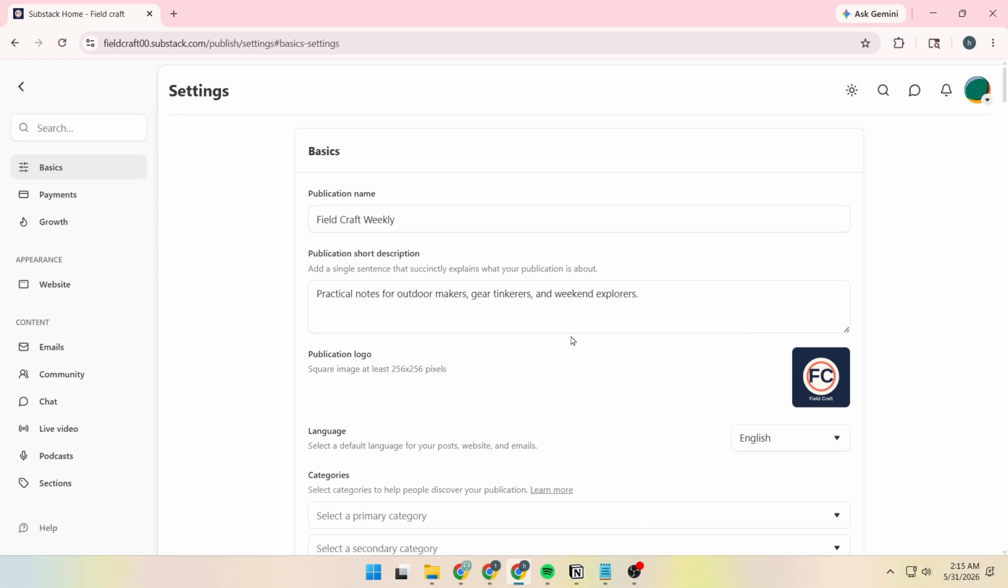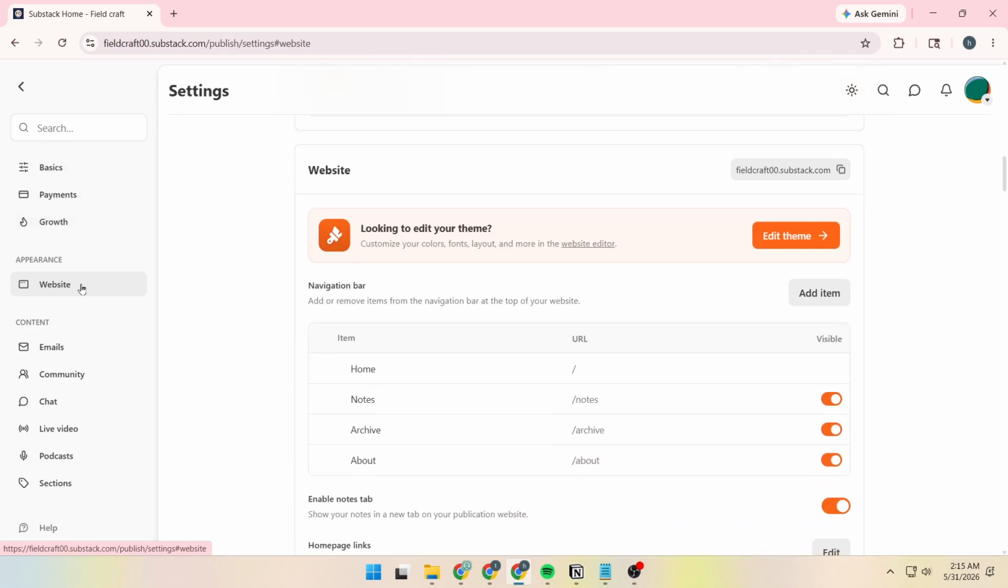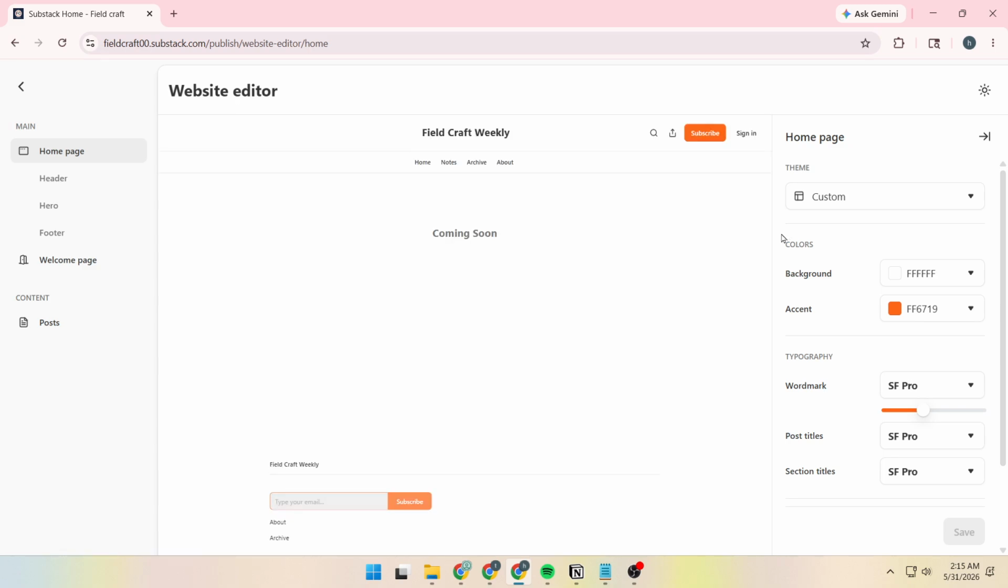Now we'll open the website editor from Settings. In the Settings list, click Website. On the website page, click Edit Theme. A drop-down will appear, and from that drop-down, select Custom so you can fully control the look of your publication.